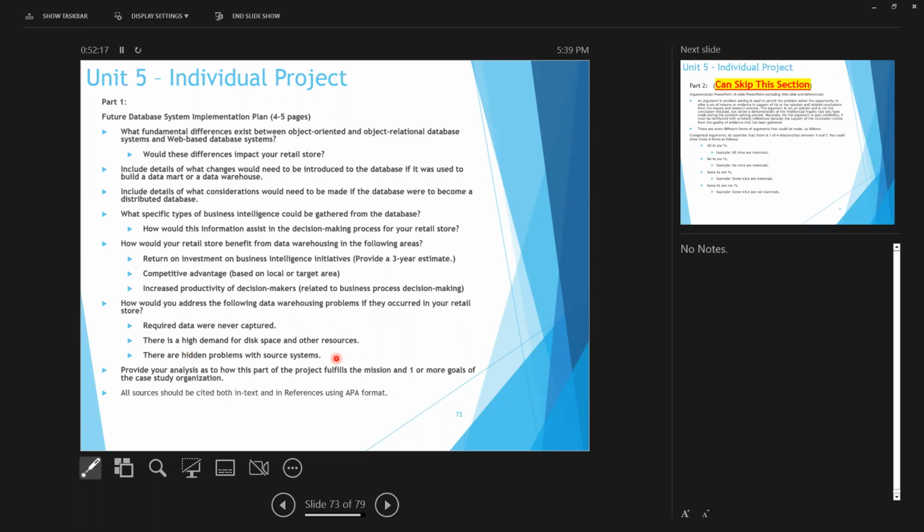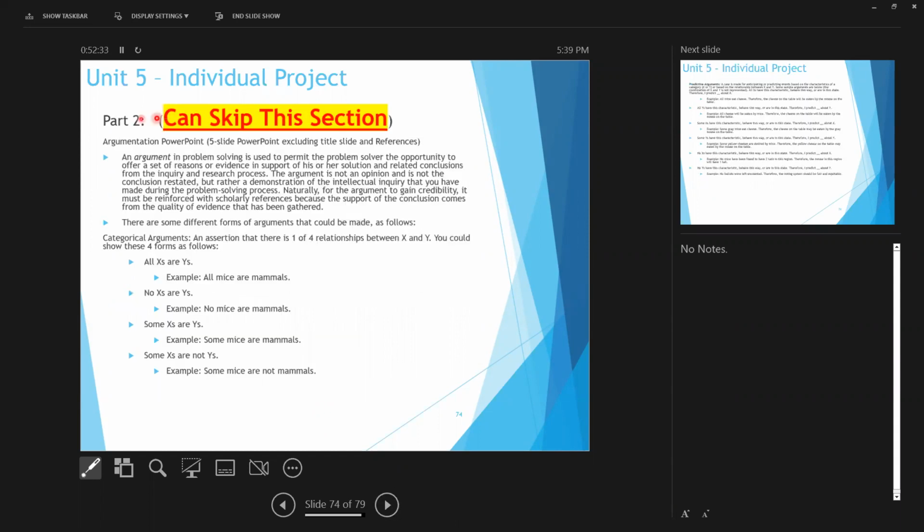And then finally, of course, the final section is always in all of our papers, the analysis section. Don't forget to complete that as well. And of course, cite in text and references using APA format. In big red letters, highlighted yellow, you can skip this section. This is an augmentation PowerPoint slide. This part of the project I found to be extremely confusing for students and very difficult for them to complete. So I just allow you to skip it and focus mainly on your paper.